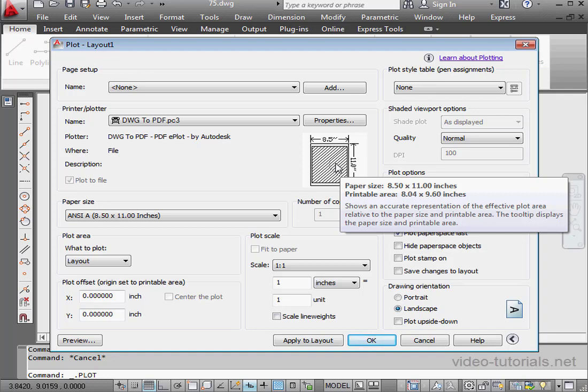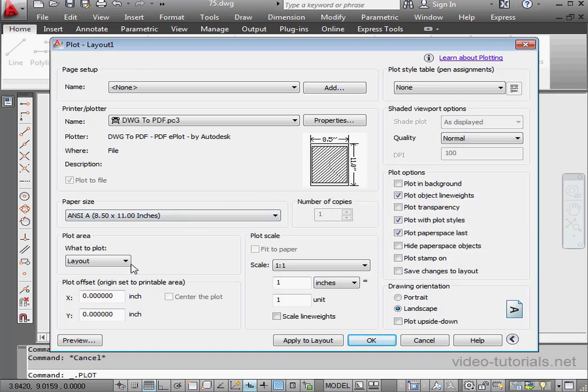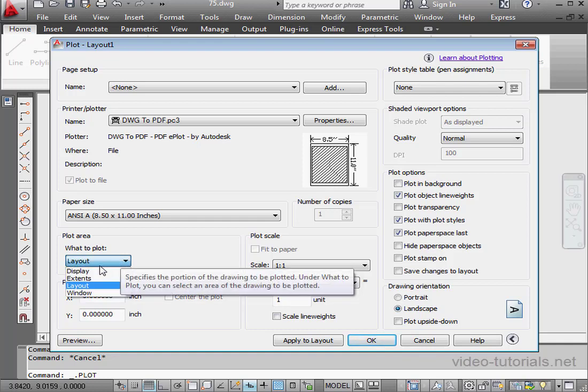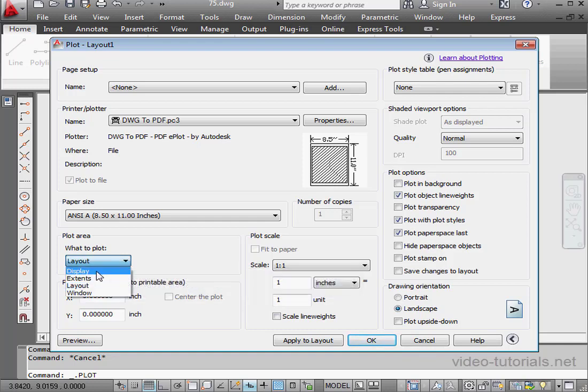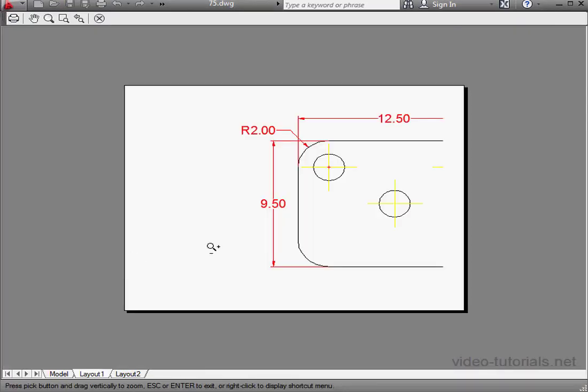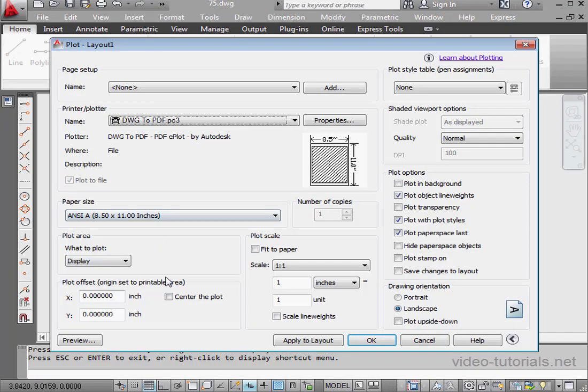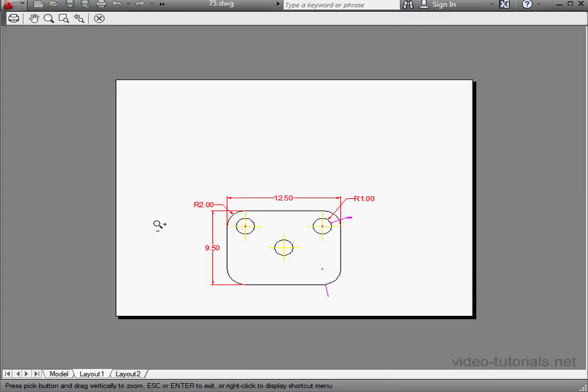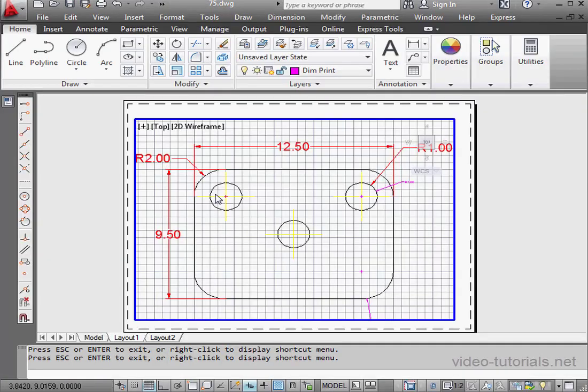Next, we select the area to plot. Let's take a look at the plot area control, What to Plot. We worked with layout in our previous tutorial. Another option is Display. This option prints your screen. Let's preview. And let's right-click and exit to get back to AutoCAD. Let's select Fit to Paper, preview again. Right-click and exit again.